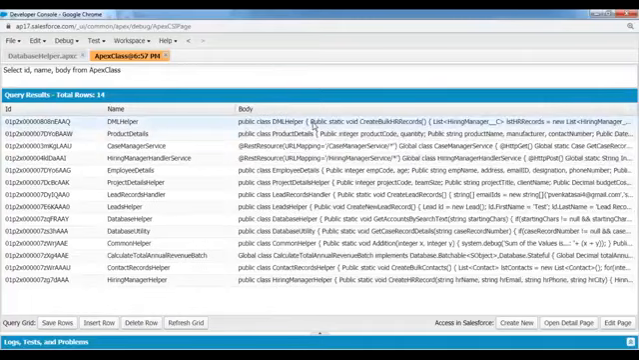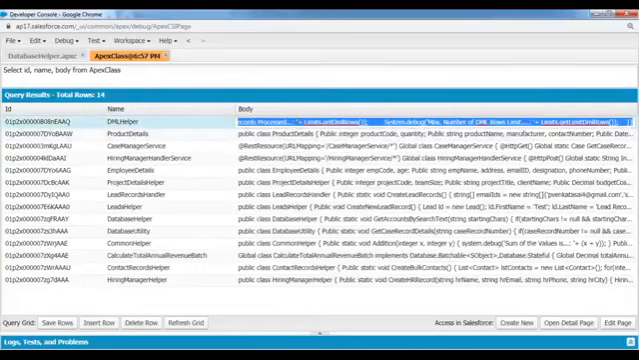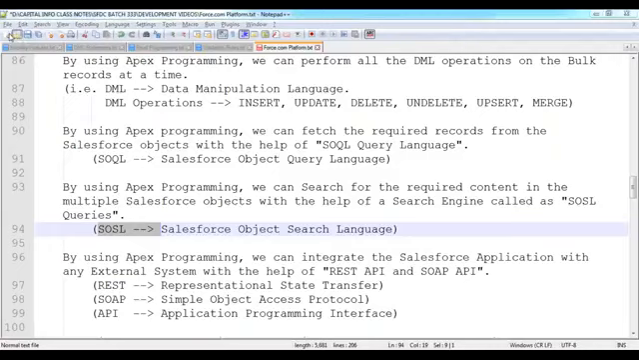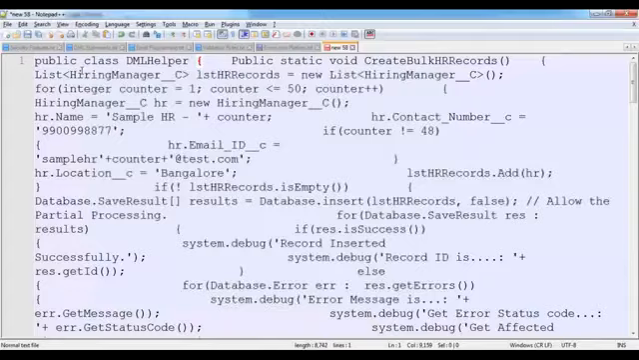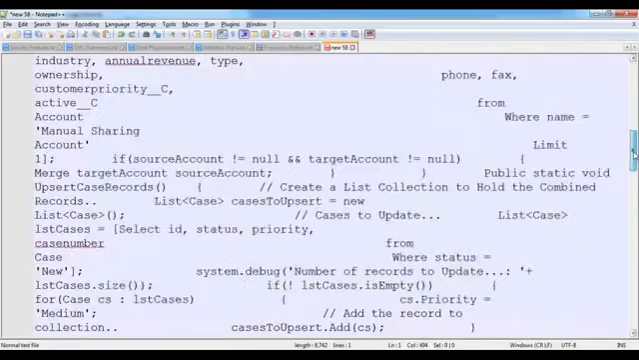Now, this is the class code. If you want to collect that class code, just double click on that. Use Control A to copy that whole code, and then we can paste it inside this. I'm pasting it over here. So this is the entire Apex class code which I have prepared here.